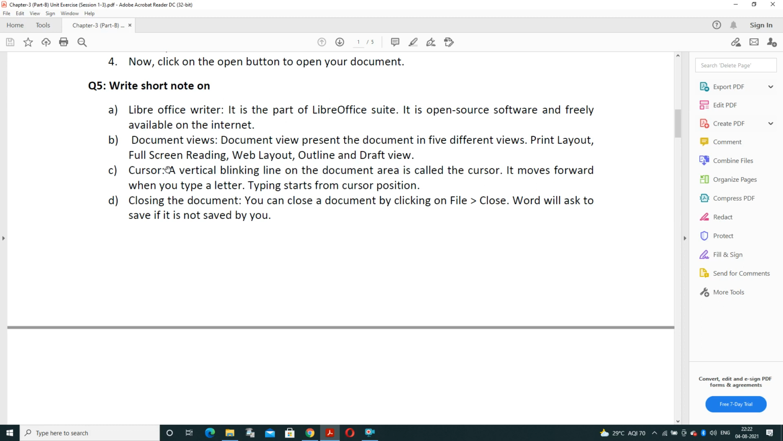What is a cursor? A vertical blinking line on the document area. It means where we are currently on the screen, that is also known as the cursor area. It moves forward when you type any letter and typing starts from the cursor position.